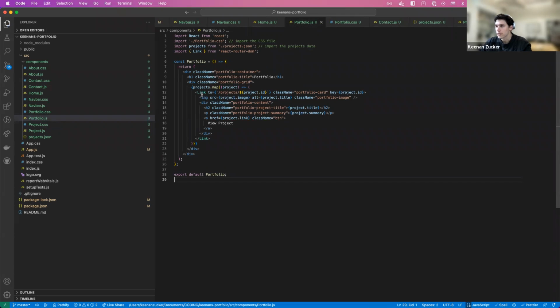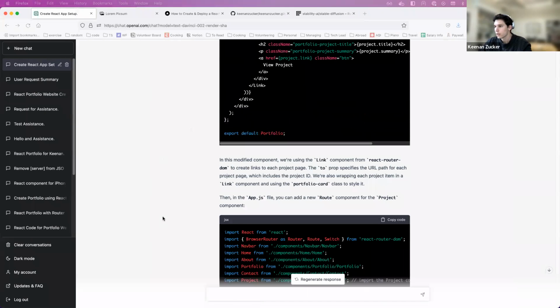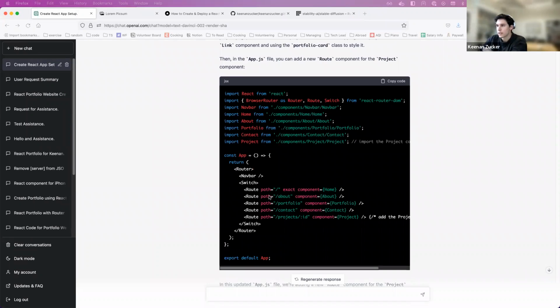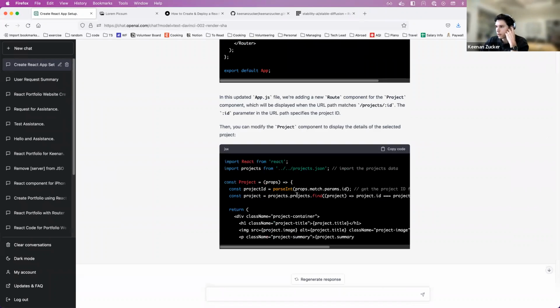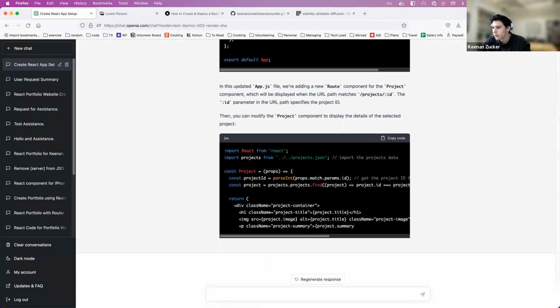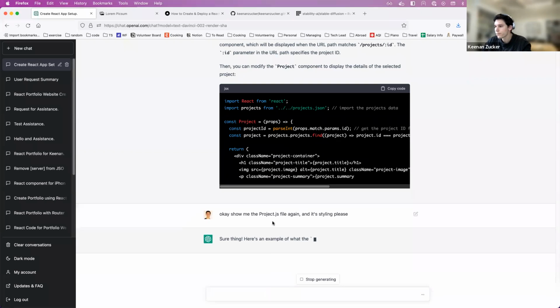Oh, cool. So yeah, you can see now it's using our React router. It's putting a link around this whole project. So when you click it, it'll go to that page. We're also going to have to do, oh yeah, so here's an example, right? It's asking us to update that route where it forgot about the switch. And so it's using the switch again. Oh, and here's the React. Okay. Okay, show me the project JS file again, and its styling, please.